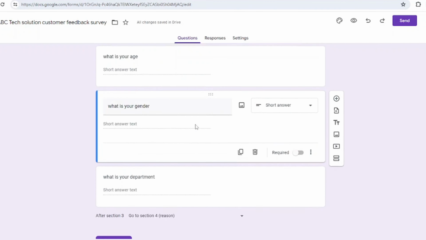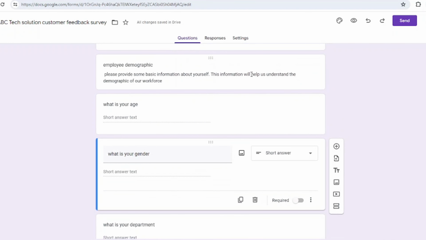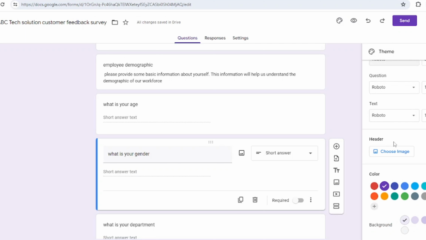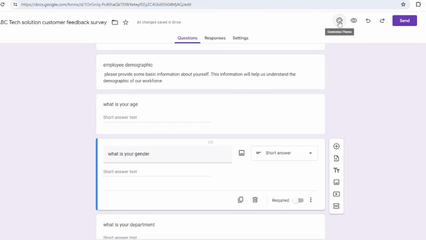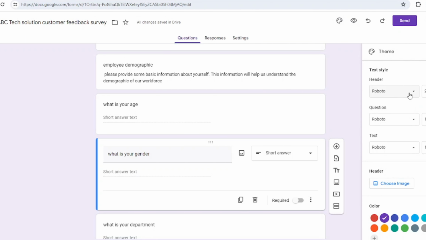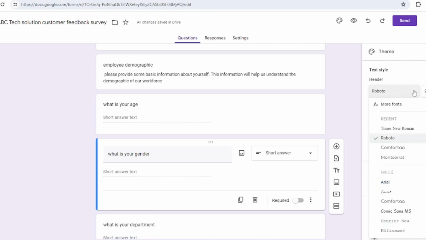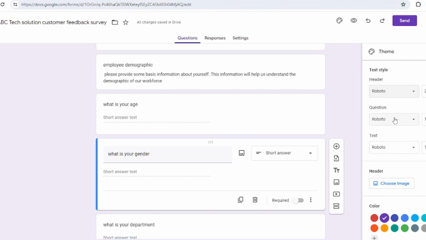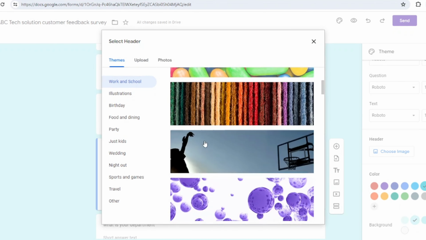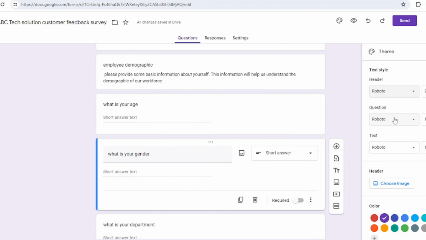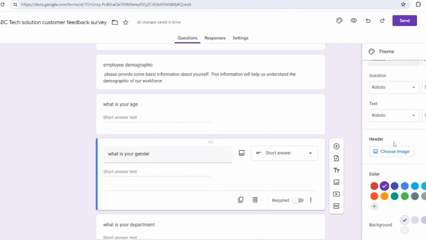Another thing you can do is to customize the form design. You can customize your form in different colors, text fonts, and many others. Click on the paint palette icon to access the customized theme settings. You can change the background color, text fonts, font size, and add a header image to match your branding. For example, if you're creating a form for a company, use the brand colors and logo to match the company's needs.